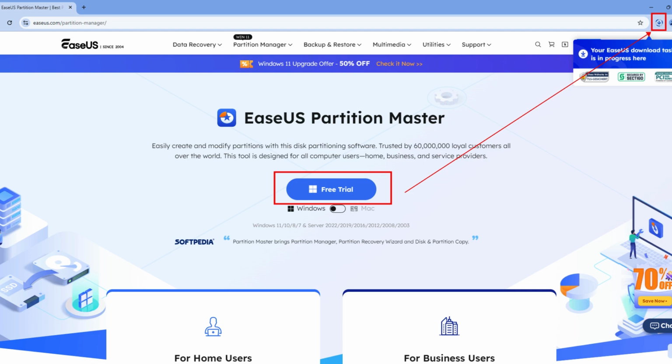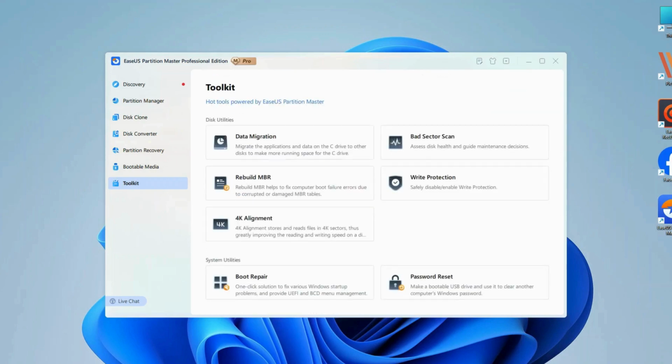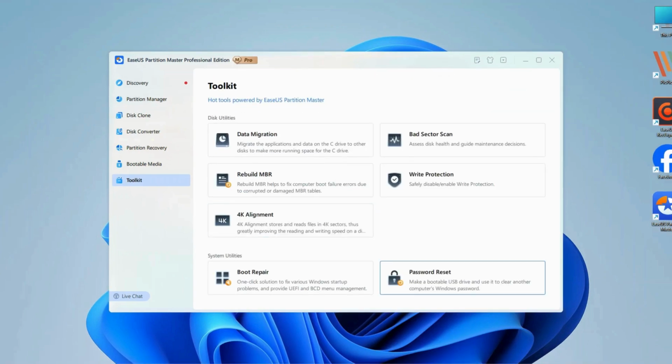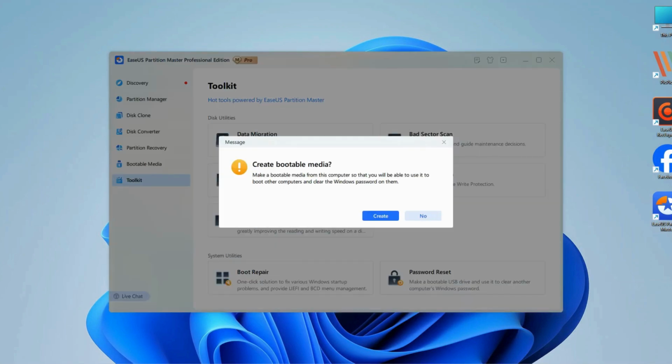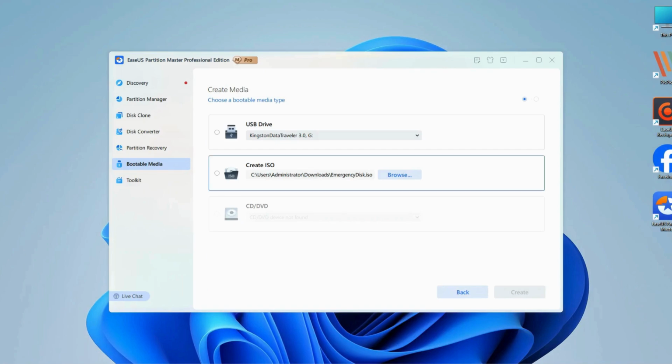Connect the USB to the same computer and launch EaseUS Partition Master. Click on Toolkit and then select Password Reset. A pop-up window will appear with instructions. Click Create to make a bootable media from this working computer. Backup your data on the USB flash drive in advance.